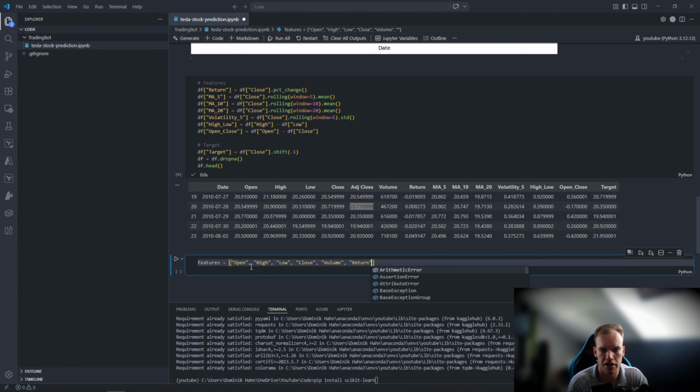Then for sure the features that we have engineered, because we don't engineer features we don't want to use. So we have the return, the moving average of 5, the moving average of 10, the moving average of 20, my favorite word, the volatility of 5. Then we have the high to low value, and for sure the open to close value, like the spread between the open and the close.